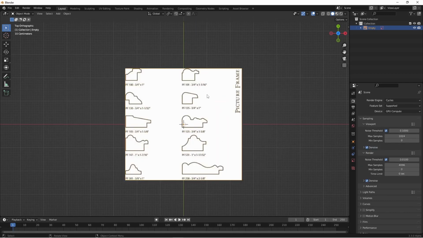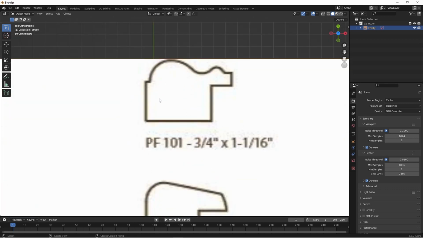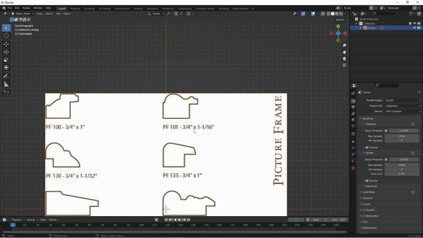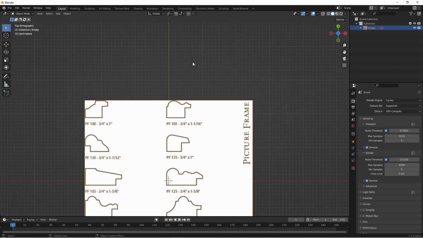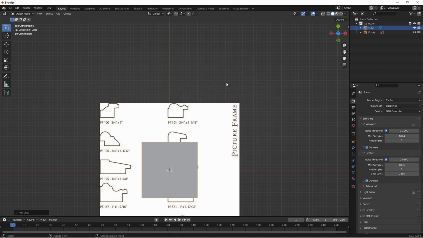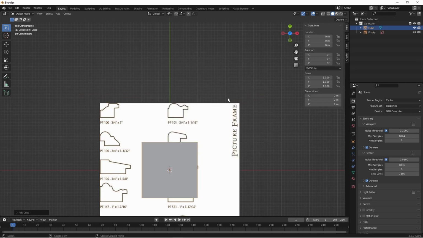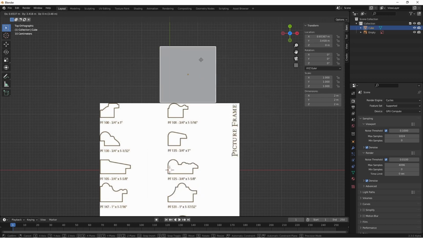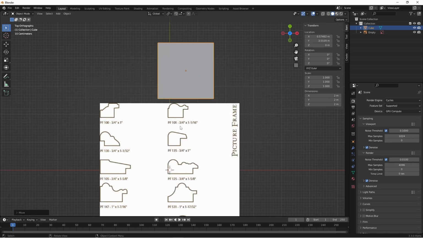The next thing we want to do is size our image so that these profiles are the correct size. Let's go ahead and do this one. So as we can see, it's 3/4 inch by 1 1/16 inch. The way I do sizing is like this. I'll add a cube and open my N panel. With my N panel open, I'll adjust the size of my cube to match the size that I want. In this case, 3/4 by 1 1/16.